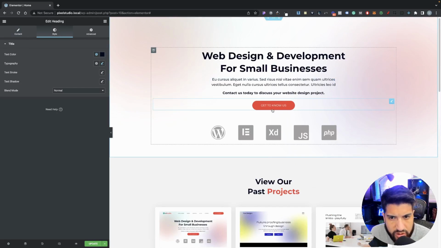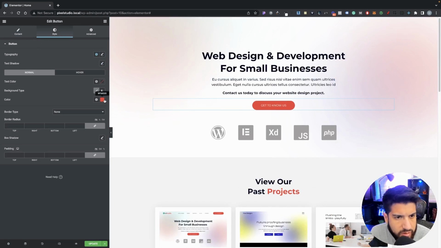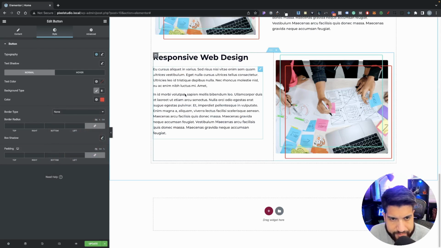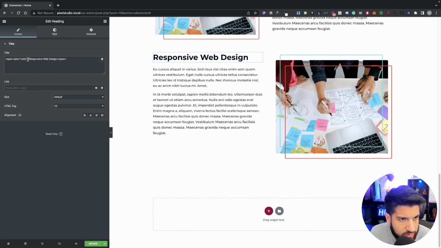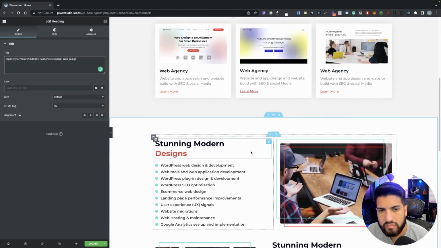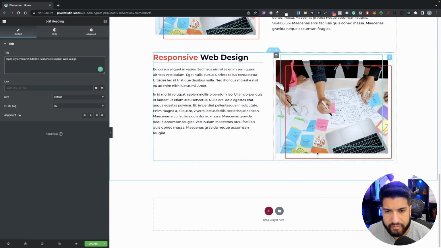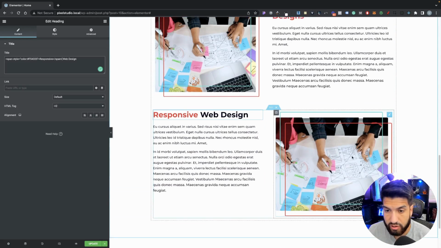Oops, let's just grab it from here. Let's paste it right in here. There we go. Yeah, let me remove the span tag and add it and end it right after responsive instead of design. There we go. Perfect. There we have it. And we will definitely shrink the image a little bit.